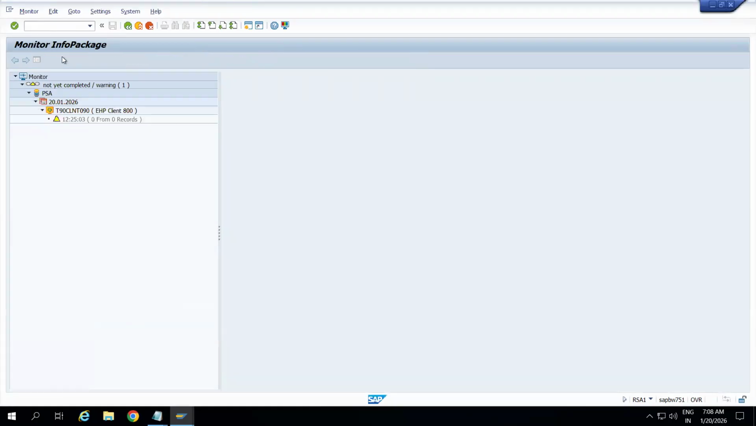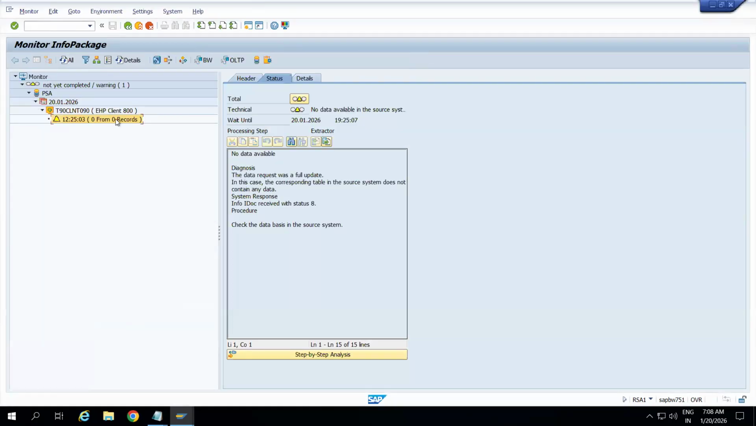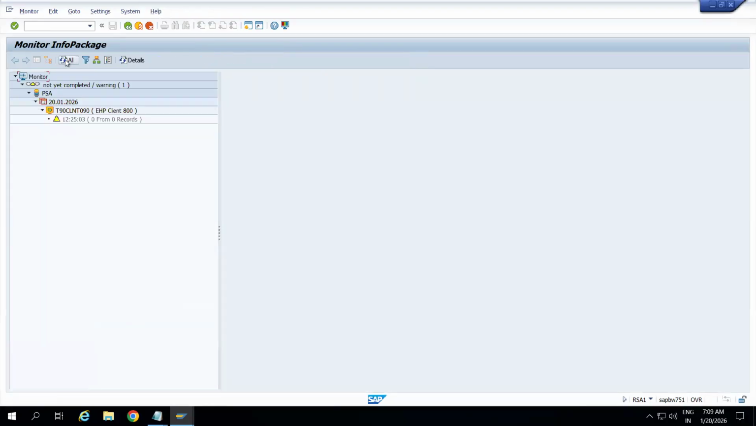In BW4 HANA, I will perform the same activity. How do you go to BW4 HANA? We'll see.